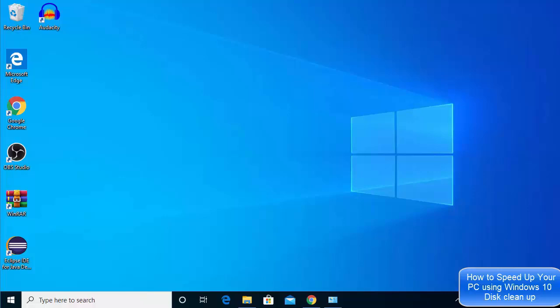So follow along this video tutorial if you want to clean up your computer and make your computer a little bit faster. That means it's going to remove all the unwanted files on your computer which you don't require and you don't even know about those files.